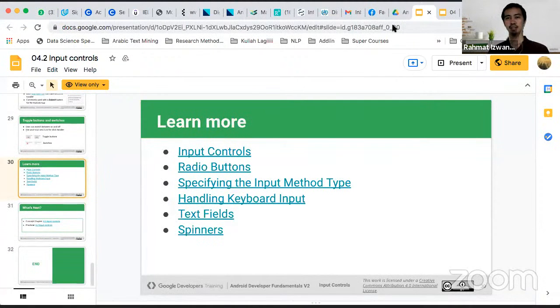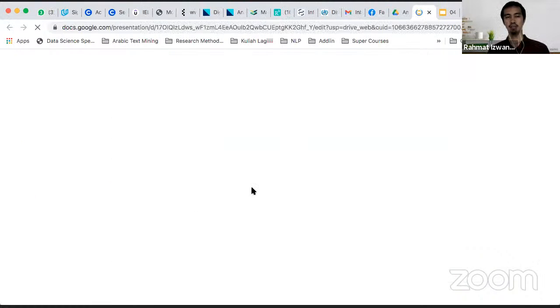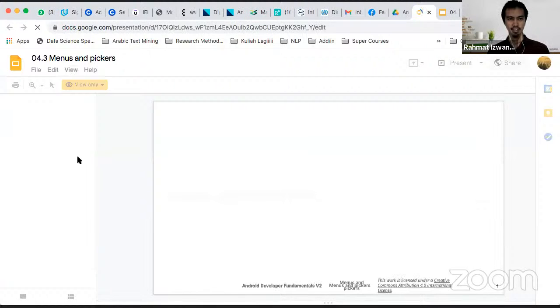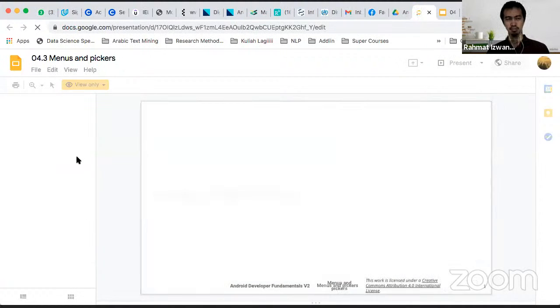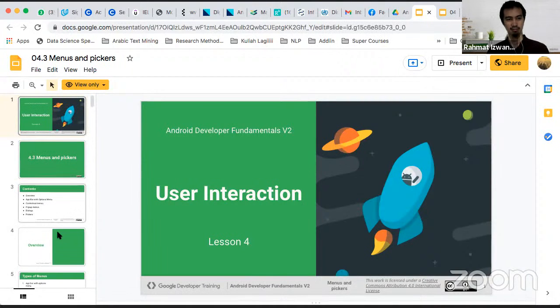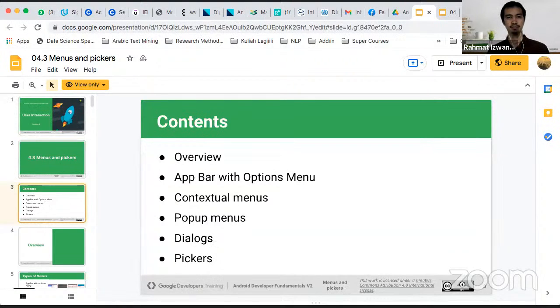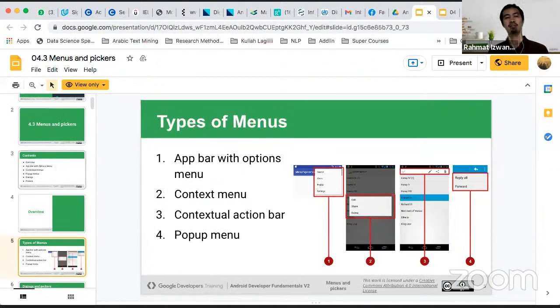Okay, that's the second lesson. We go to the menus and pickers. The slides are many, but we will not cover all of them. There are types of menus: app bar with option menus, context menu, contextual action bar, and pop-up menu.